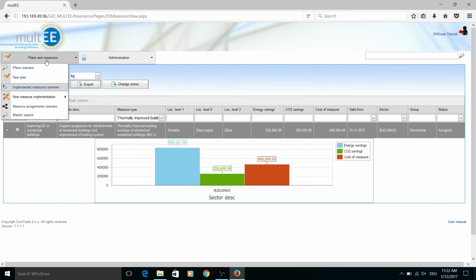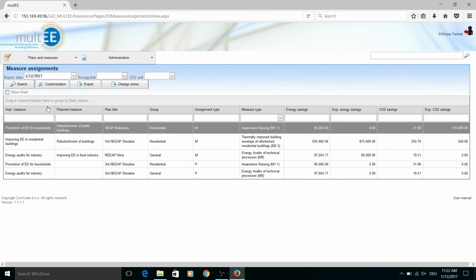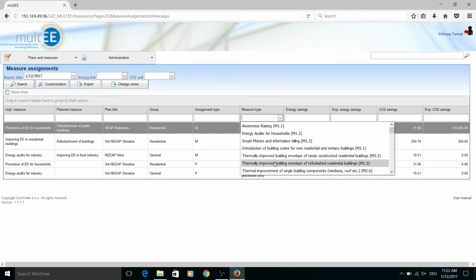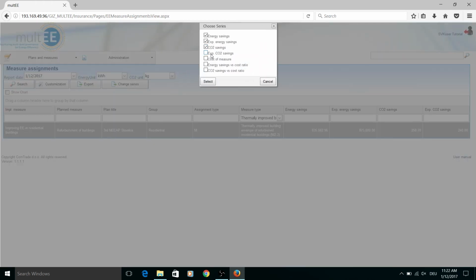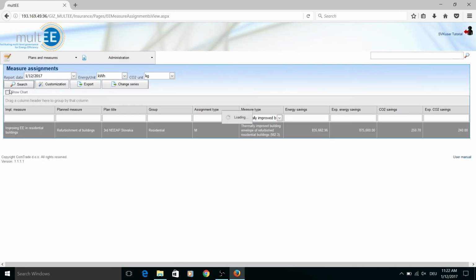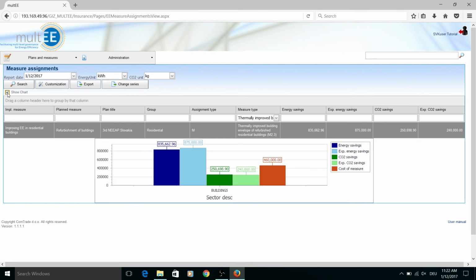Instead, if you want to measure progress made against targets, you can visit the section Measure Assignments Overview. Select the same measure and parameters, including the current and the expected savings, and show the chart. There you'll see what savings have been made compared to the targets.